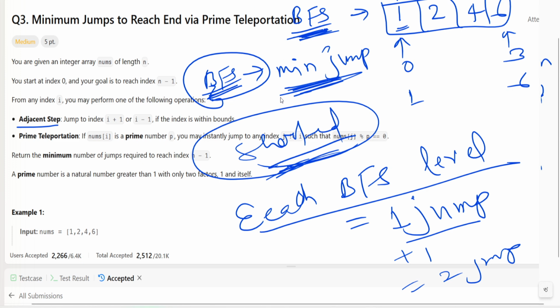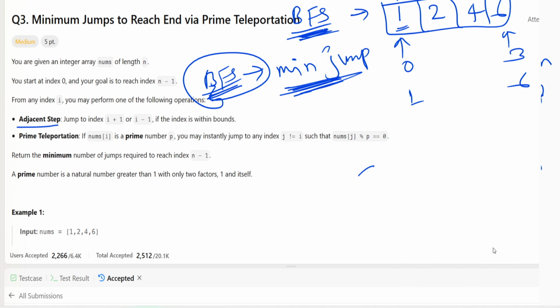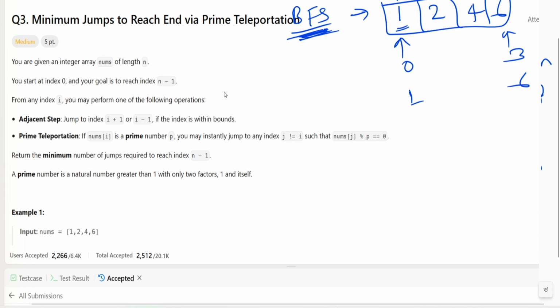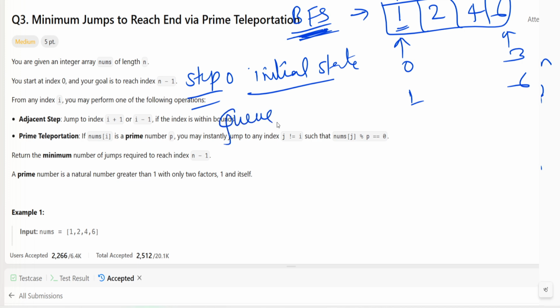So very first, if you are aware of BFS, what we used to do is create a queue. You keep writing into your notebooks. So you have step 0, which is your initial state. In the initial state, we create a queue, and this queue will have 0, because we are starting at index 0. This is the starting index that we store here. Then we'll create a visited, where you mark whether something is visited or not. So we'll store 0 as visited. This is your initial step.